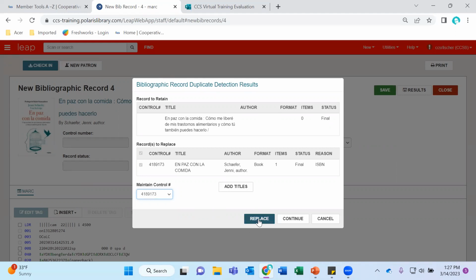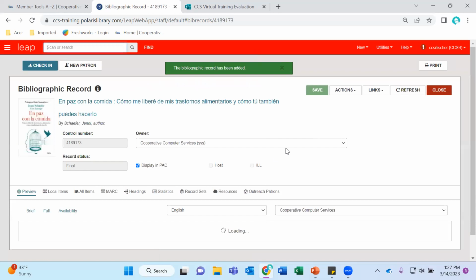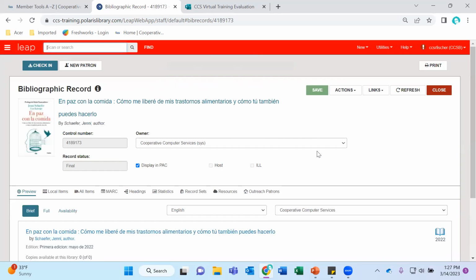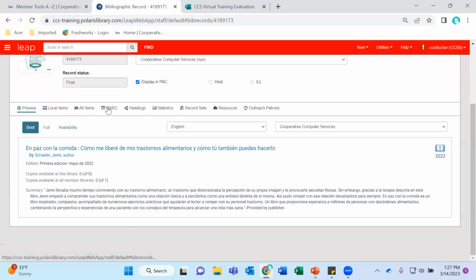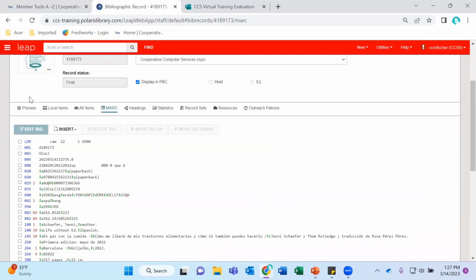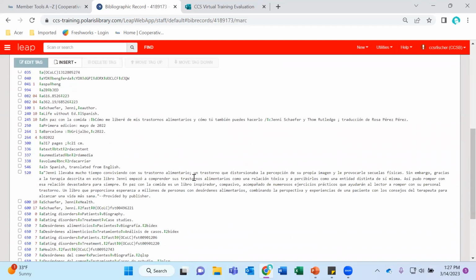We're going to next press replace. If you press continue, it will not overlay the record. So press replace. And hopefully it won't be glitchy. Great, and the record has been added to the database. So to access that record, if you need to look at it and edit it, you can press the MARC tab.